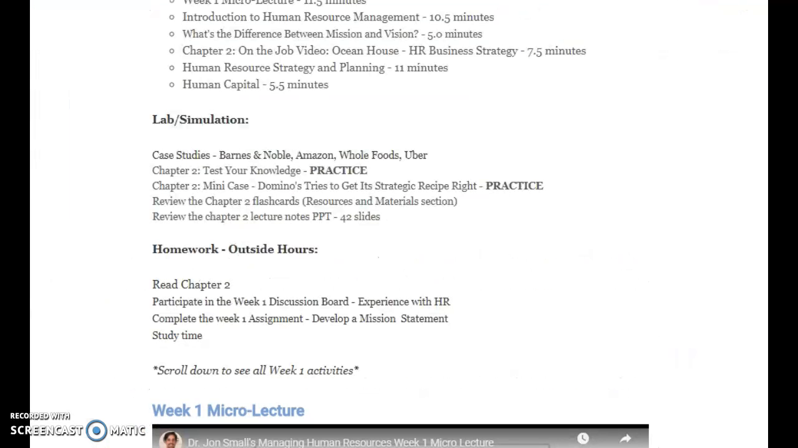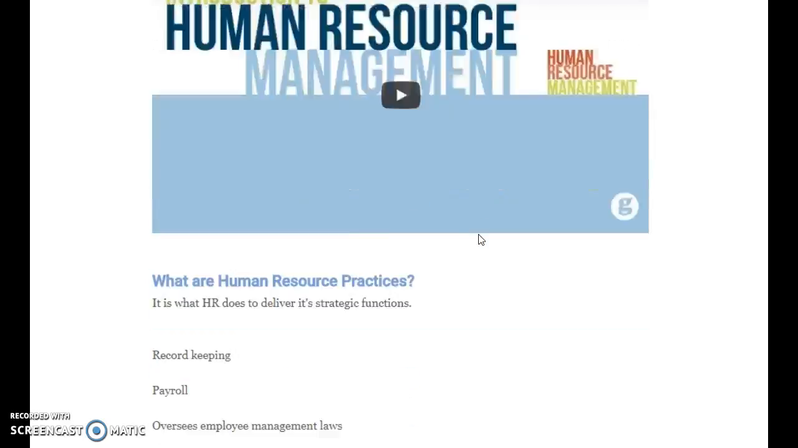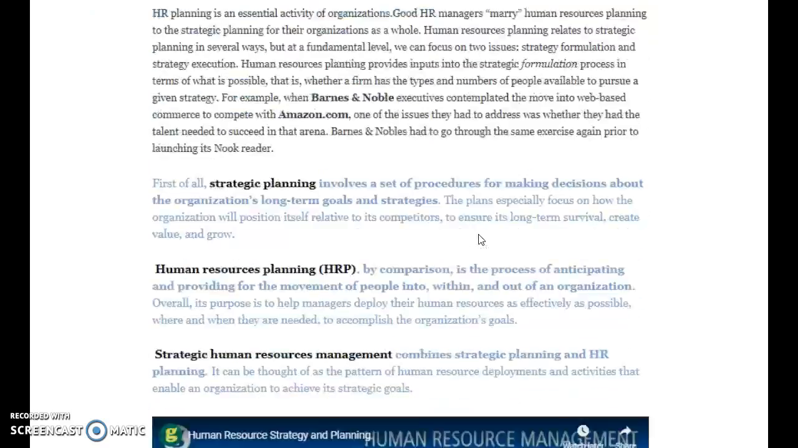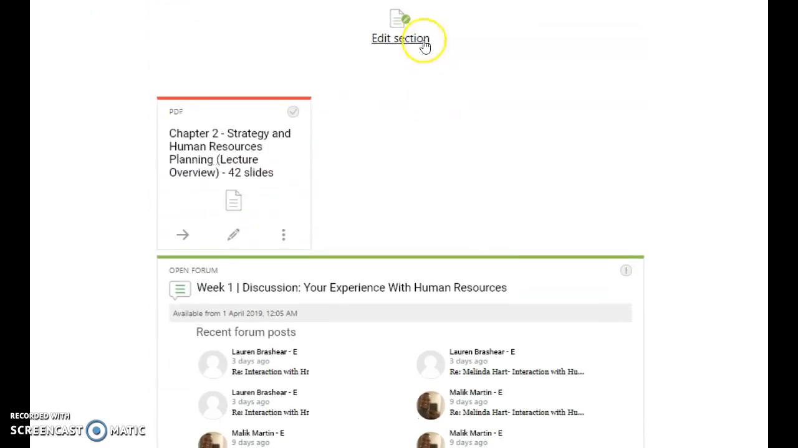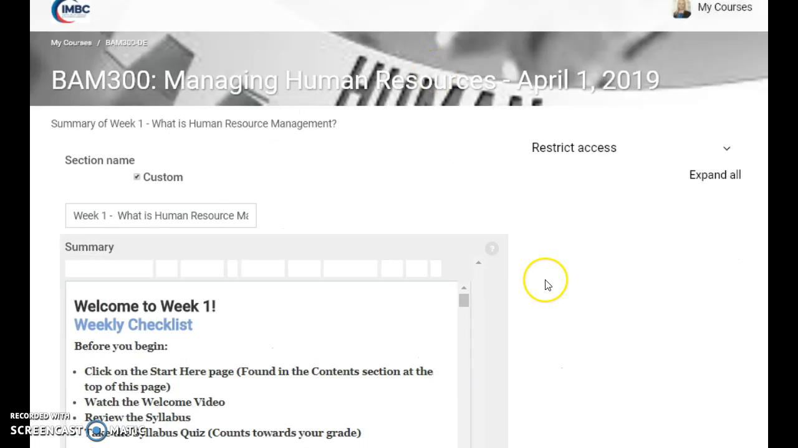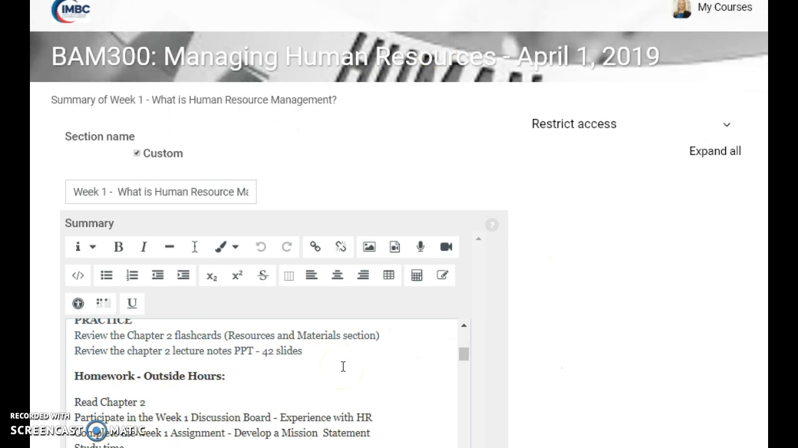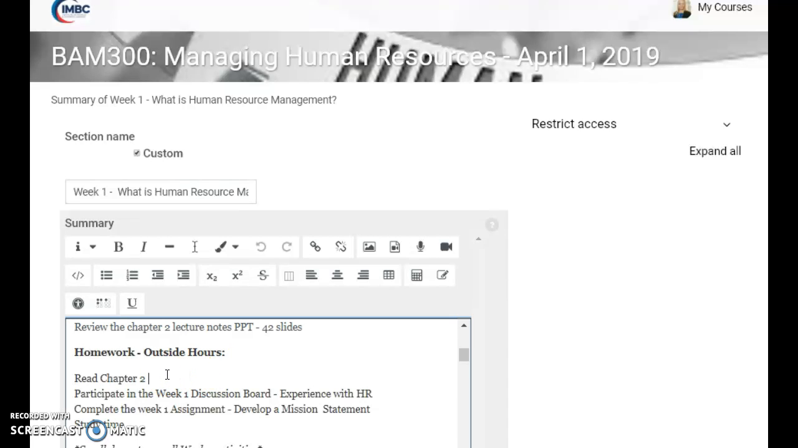So we're going to go back in the course, click edit, and then we'll go up to the top where it said read chapter 2, and this is where we're going to insert how many pages it is. So the nomenclature that we use is, we just put it in parentheses, it was 30 pages.